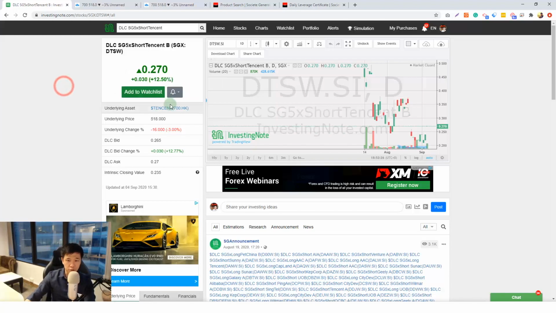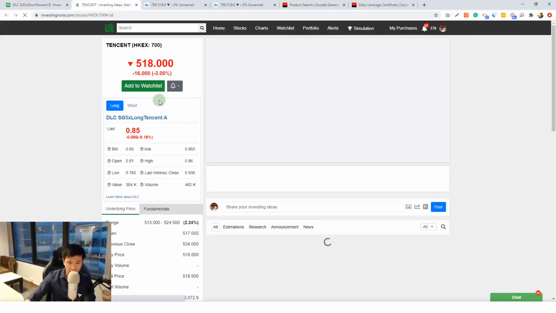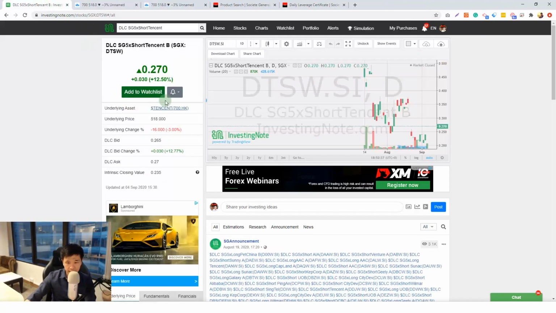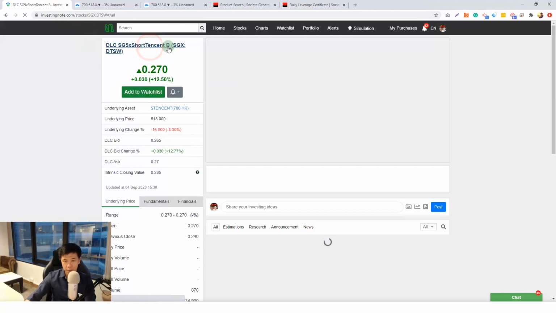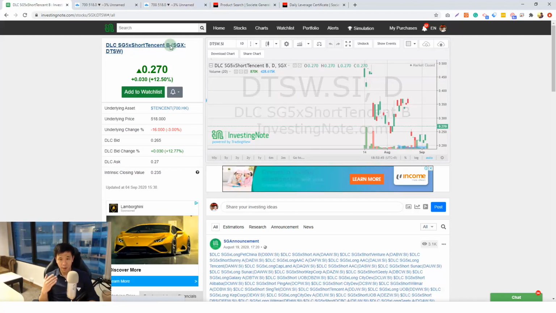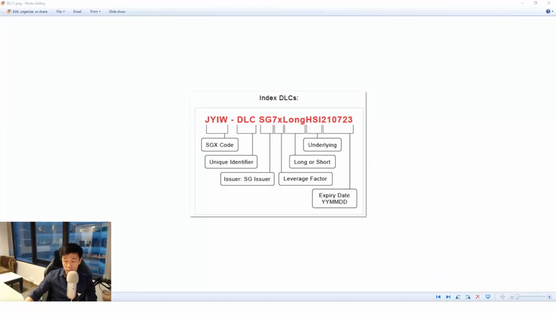So the easiest way to do that is to look at the underlying, right? Look at the underlying, and from there, you just pick whether you click long or short, and you select the DLC directly from there. So in this case, we have the Tencent short, Tencent B. Now that we want to short, there's something that you need to know, and let me see if I can find it for you. So this is usually how a DLC looks like.